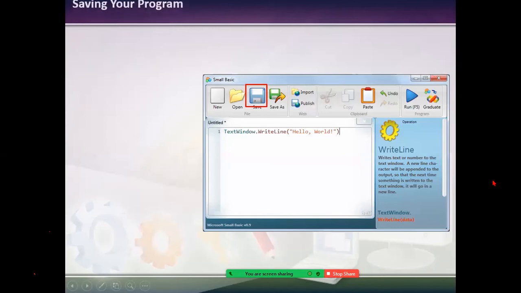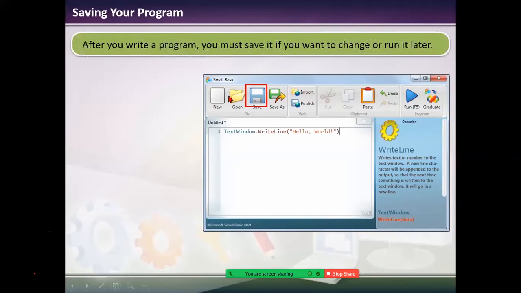Saving your program. Now we are going to learn how to save our program. Now it's 8:46. At 9 we will wind up this session. So now let's move to the software, and let's learn how to save your program. Let's first go through this presentation. After you write a program, you must save it if you want to change or run it later.